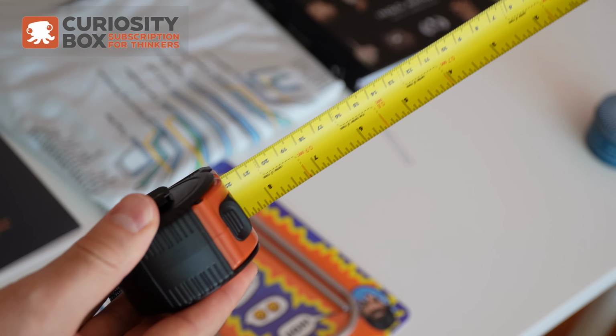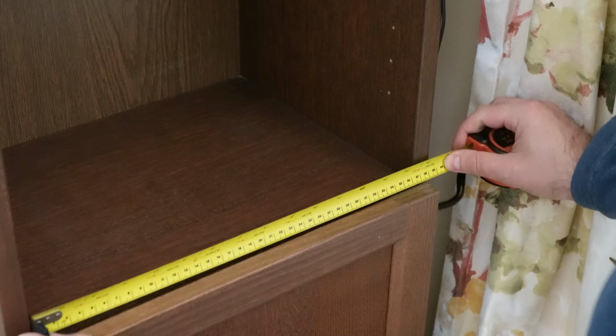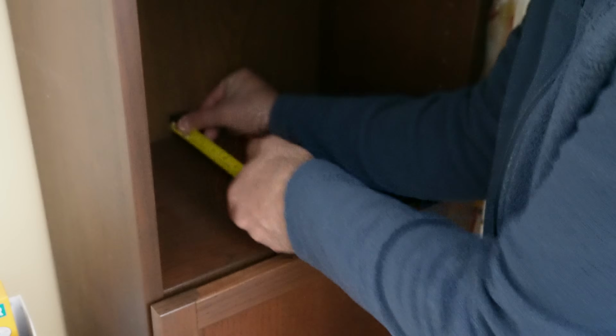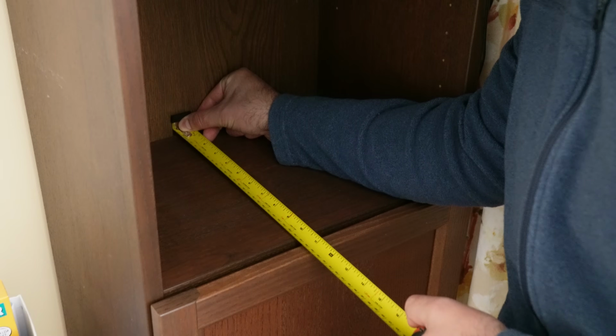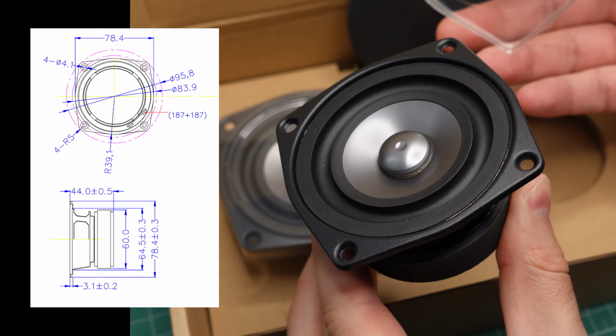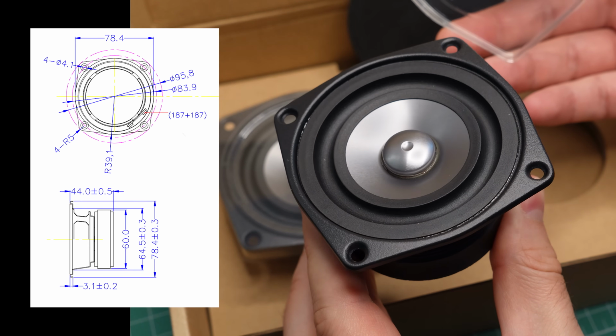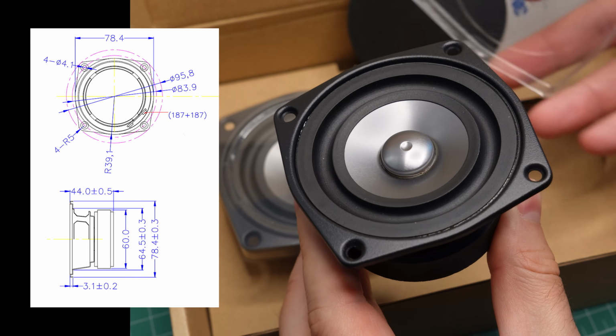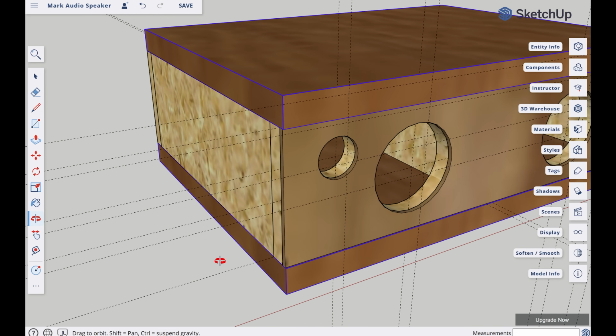Using my 4D tape measure, I measured the width and depth of my bookcase. It's about 36.3 cm wide by 26.4 cm deep. And to have enough space for the drivers to fit, my module should be at least 9 cm tall, plus the thickness of the top and bottom pieces.